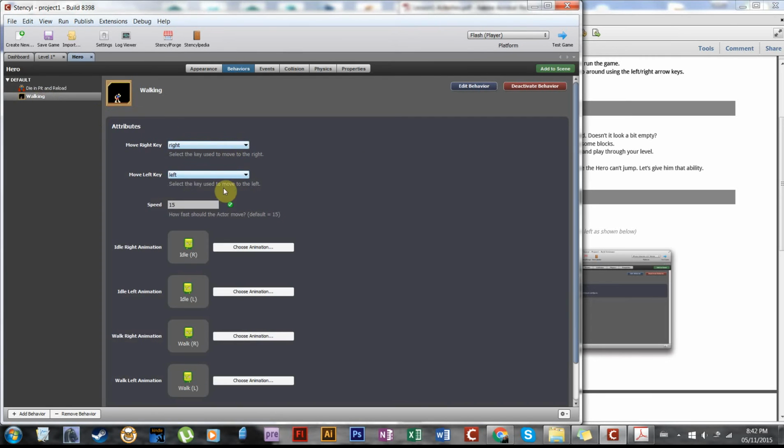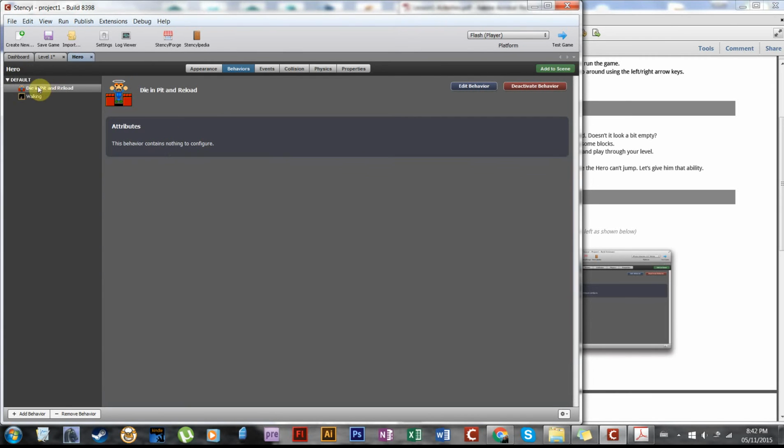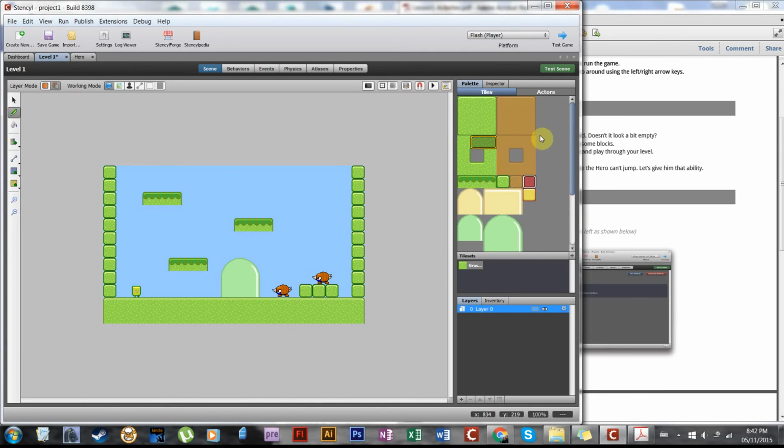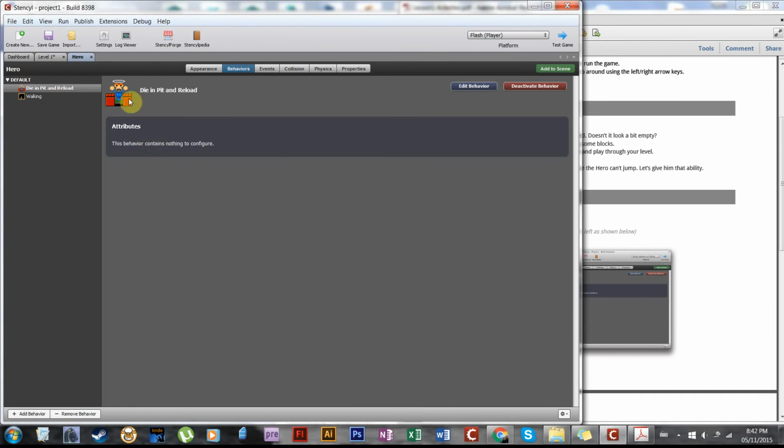So currently there's walking, and there's die and pit and reload. So I'm assuming if there's a cliff. Actually, you know what? In fact, let's make a cliff. That way we can prove this. I'm assuming if there's a cliff, then if he fell off the cliff, it would reload the game. So I'm just going to delete that a bit. I think that works. There we go. All right, cool. So I'm assuming that's what it does.